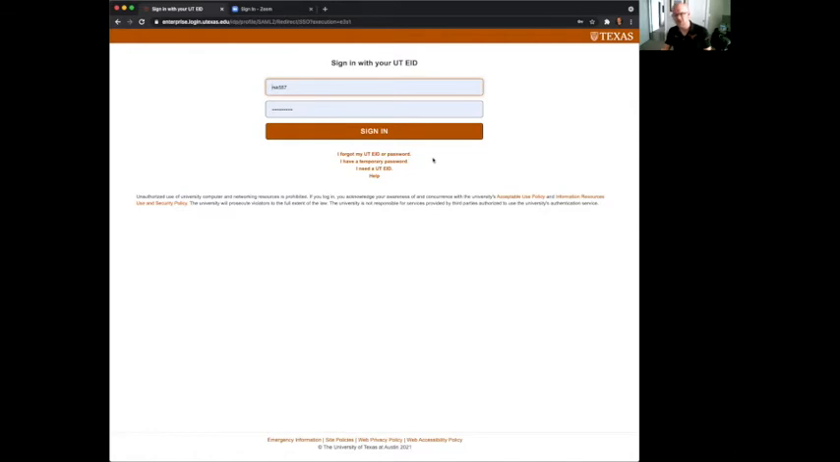There's also additional help available on the Longhorn Music Camp website. Go to longhornmusiccamp.org and click the help button in the upper right-hand corner. Then there'll be some specific instructions for you there if you're having trouble logging in with your EID and password. Okay, I'm going to click sign in.